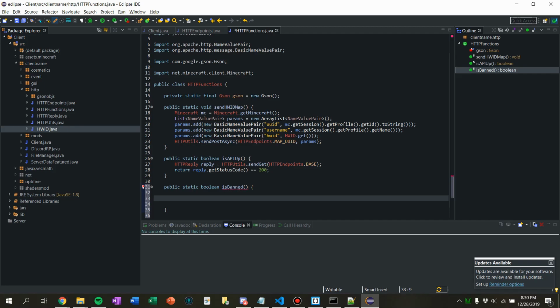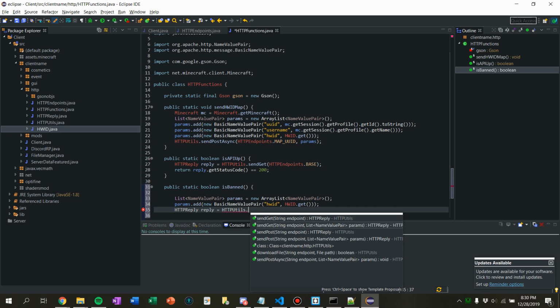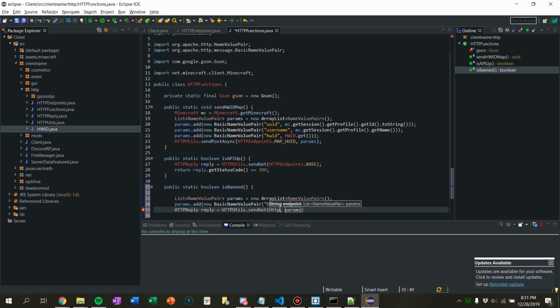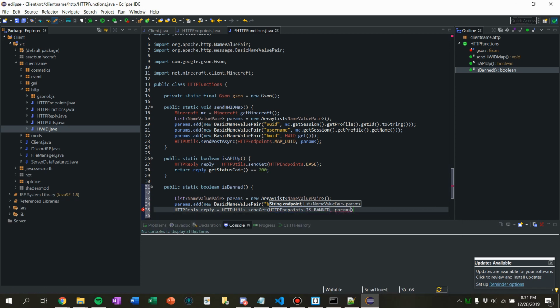Now, luckily, we've written most of the stuff to do that. So we're going to say list of NameValuePairs. We're going to add the HWID that we want to send. Going to say HTTPReply equals HTTPUtils.sendGet to the endpoint of HTTPEndpoints.isBanned. Pass in the params.